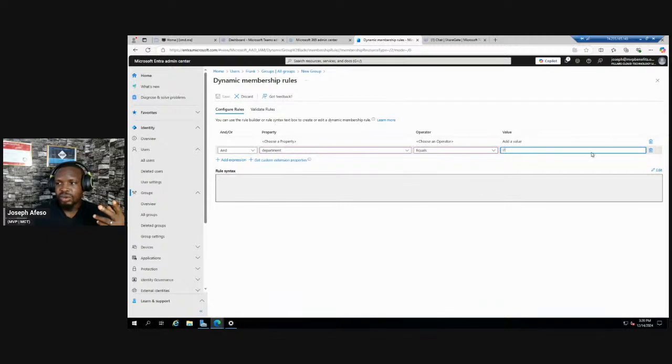So once you click on that, the next thing you do, click on this empty space, then the rule syntax is going to be here. It's going to be like user.department -eq "IT". What this means is that once a user's department is seen as IT, then the user should be automatically added to the group.